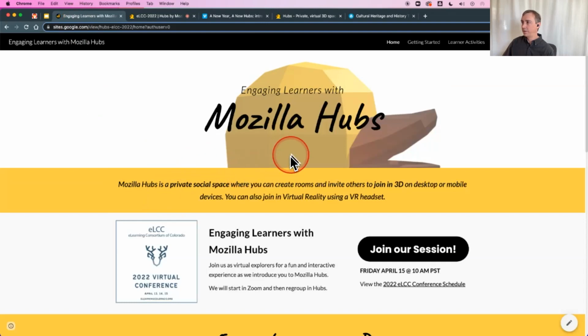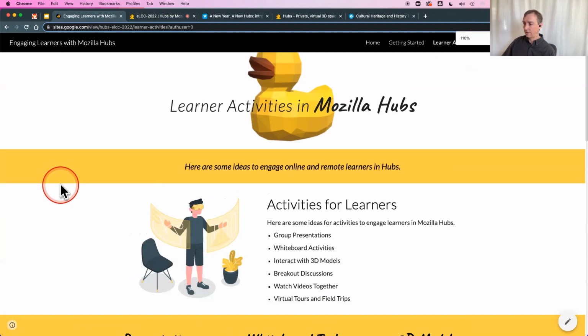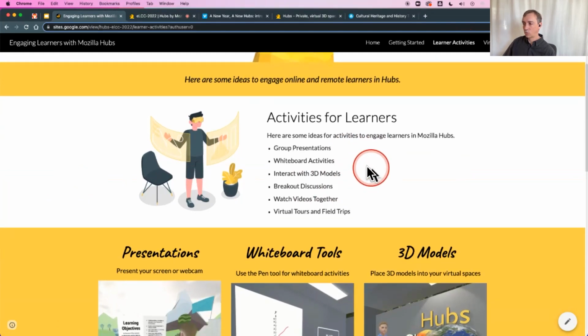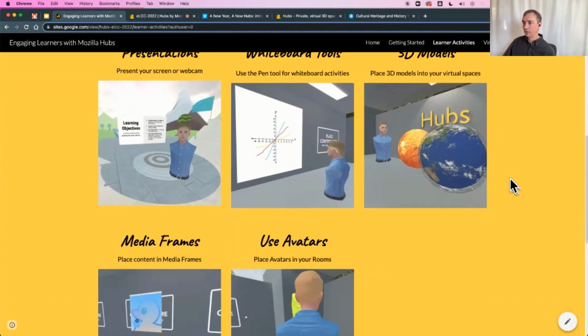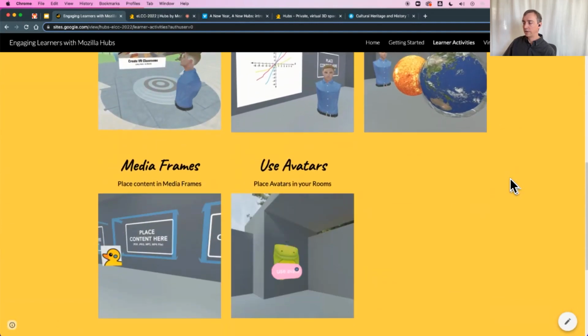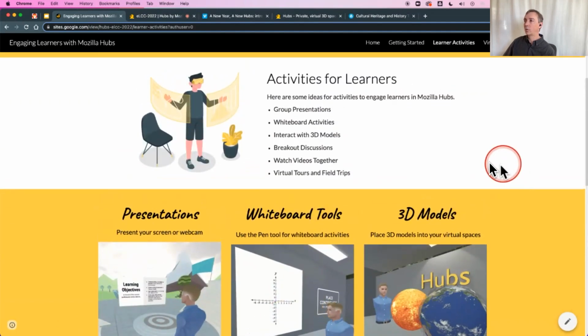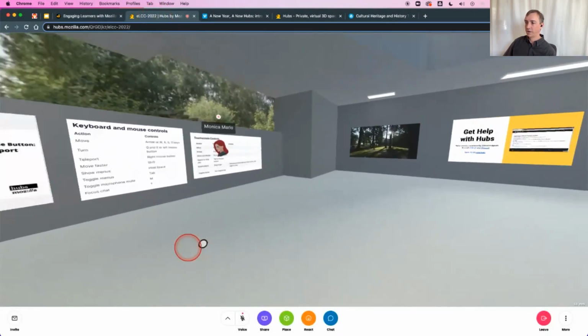What we've been doing so far is just giving you an overview of the tools and settings. We want to share with you some ideas for learner activities. We've got some ideas that we've already shared with you, like group presentations. I want to share with you some ideas for doing whiteboard activities, interacting with 3D models, and using media frames and avatars. Let's just jump into that portion of the demonstration. If that sounds good, Monica, I'll just keep going here.